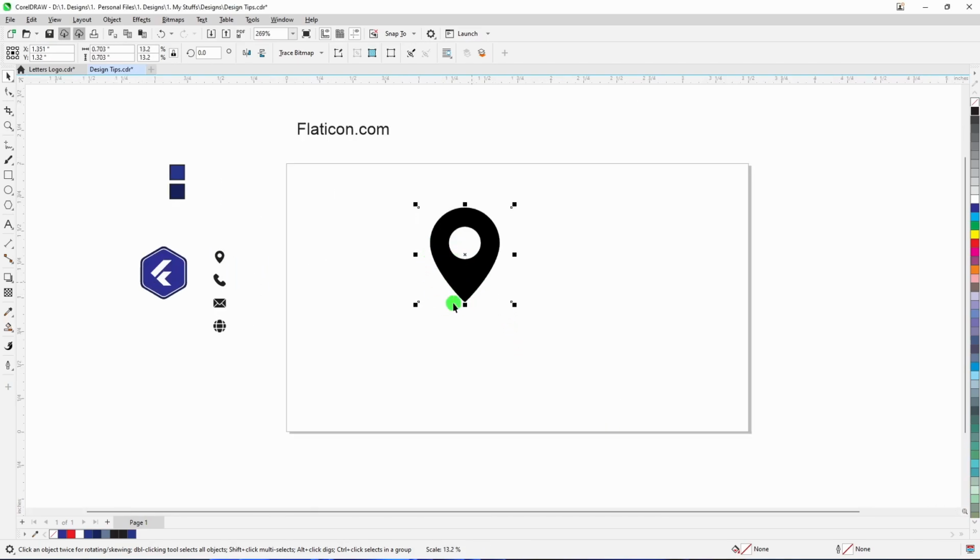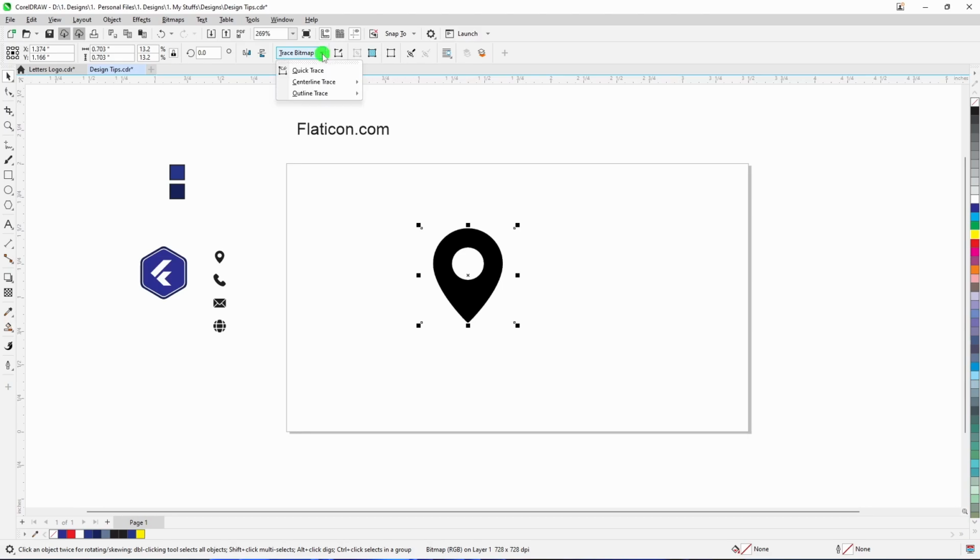Okay, now you can tell that this one is in an image form. If I click to give it any color, you see that nothing is working. So what you need to do here is first select it, come to the top here and click the drop down, trace bitmap, click the drop down and come all the way to outline trace. Then you choose line art.